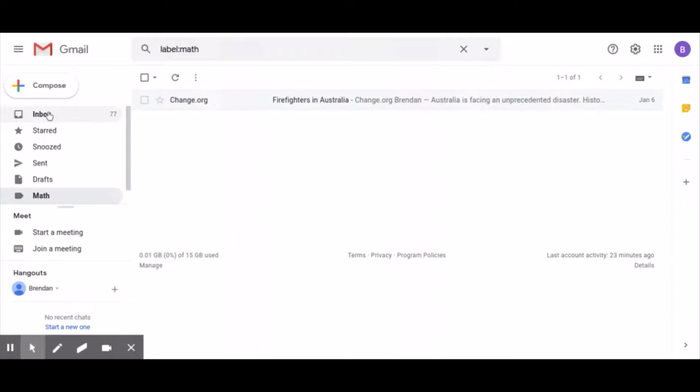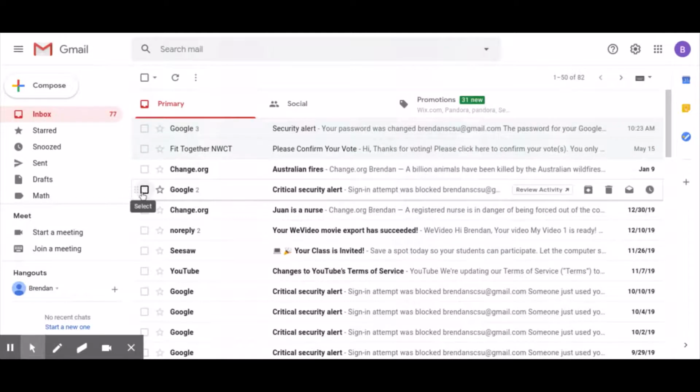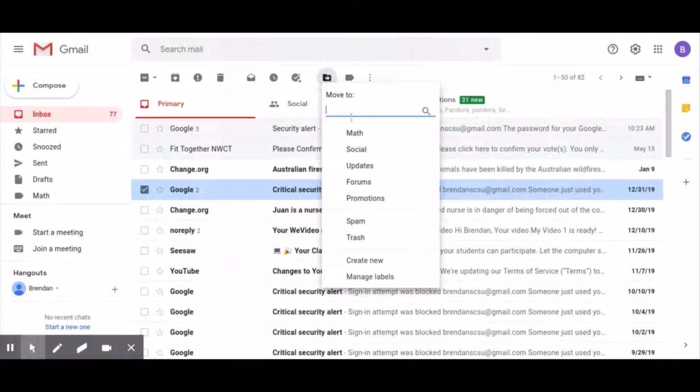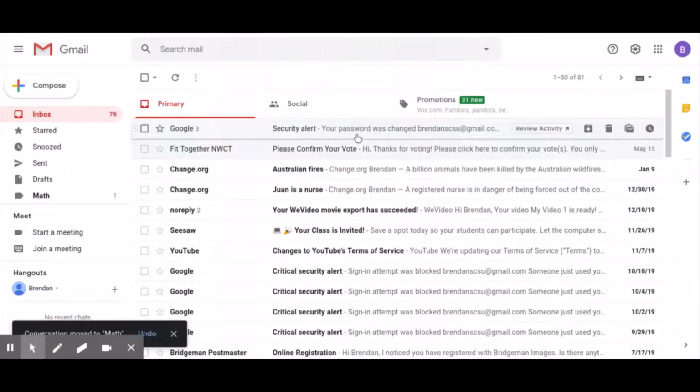Or if we go back to the inbox, you can also do that by checking off the email. You could do multiple emails at once, clicking up here where it says move to, and then boom, I could move it to math. And again, when I do it that way, it's no longer in my inbox.